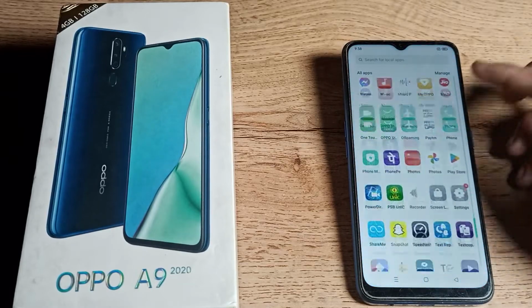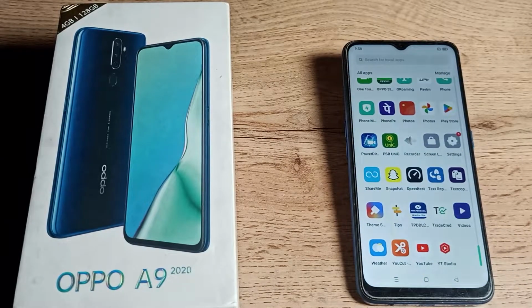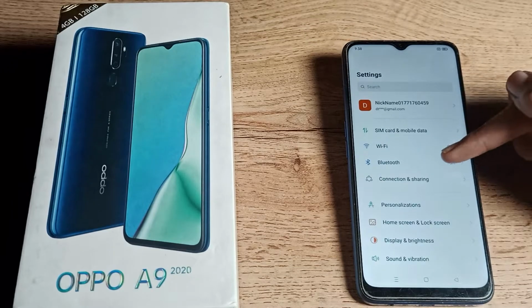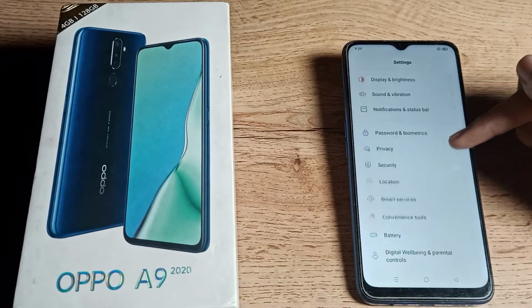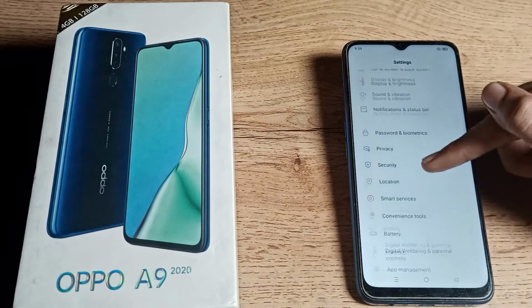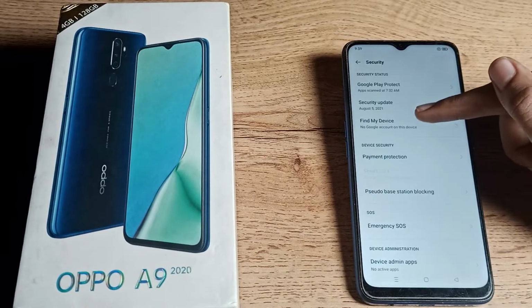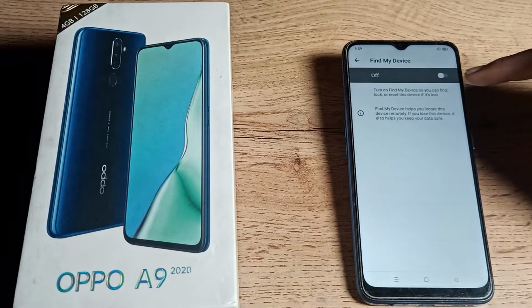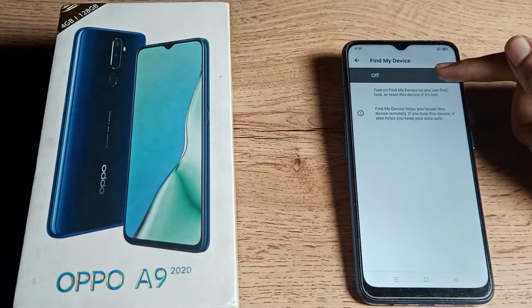So first of all, open your phone settings to enable Find My Device. Then scroll down. Friends, you can see this type of settings. So how can you enable your Find My Device? Click on the Phone Security setting. Third option, you can see the Find My Device setting, and tap here. Friends, if you want to enable it, you can enable it from this right side.